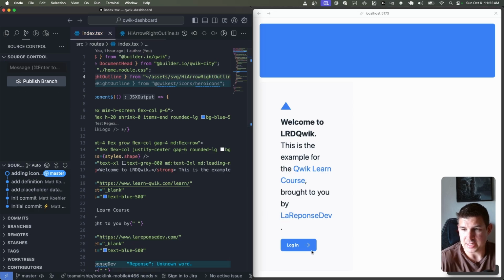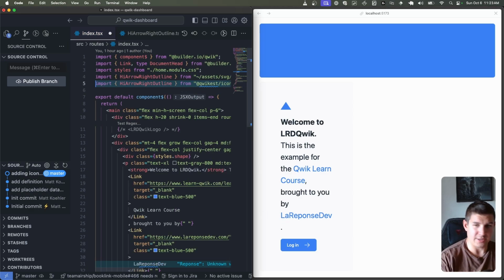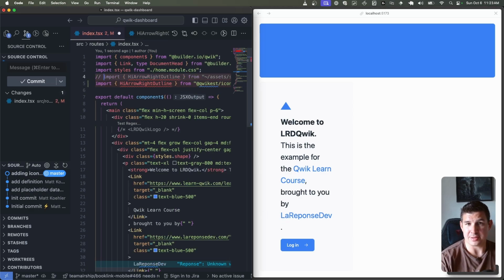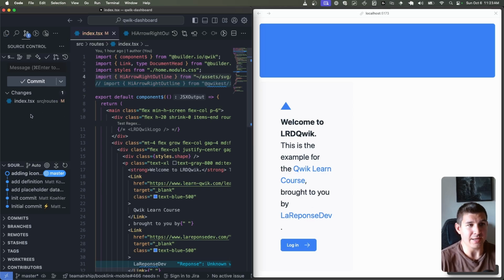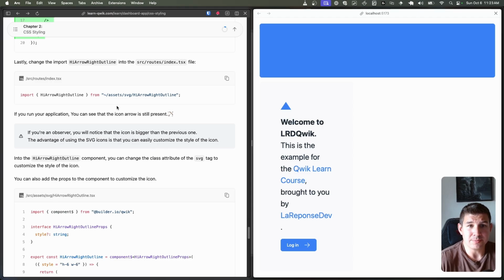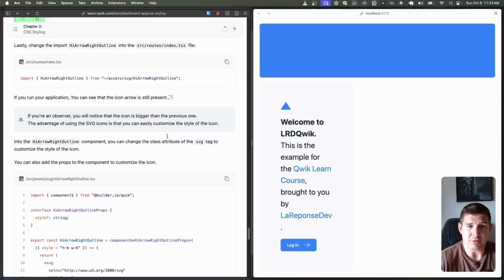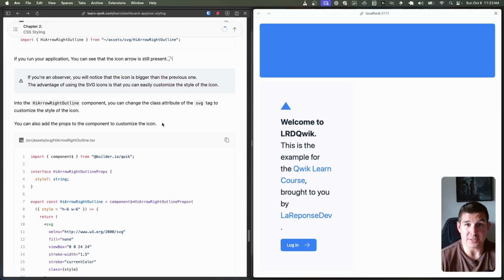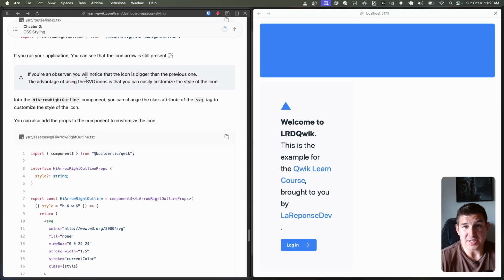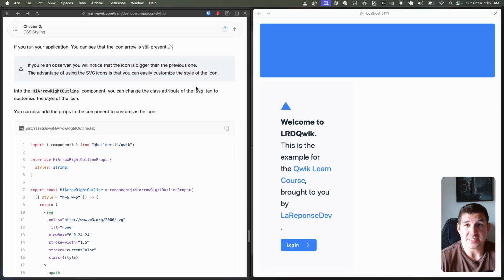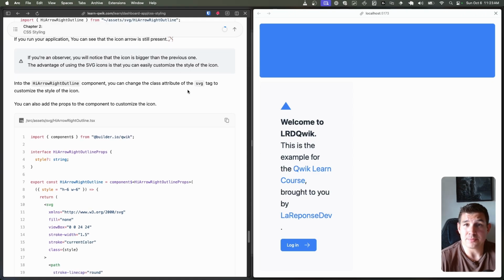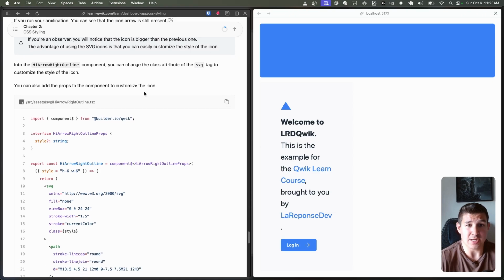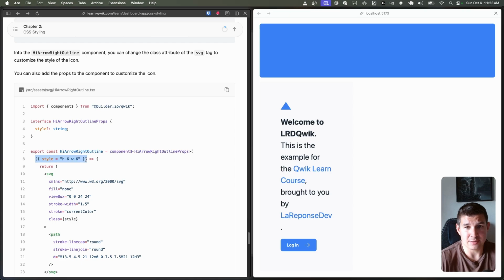And we can see that our icon actually got a little bit bigger here. So if I save, and I can show you, once again, swapping back and forth, the icon got a little bit bigger. So if you're in the application, you see the arrow is still present, and if you're a close observer, it's larger than the previous one. So the advantage of using the SVG icons, you can easily customize the style of the icon. So what we're gonna do is add a default style and add that as a prop here.